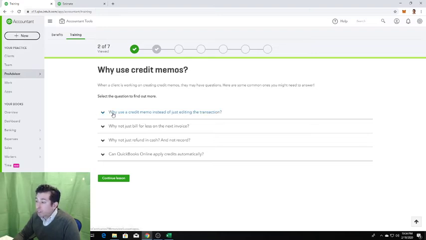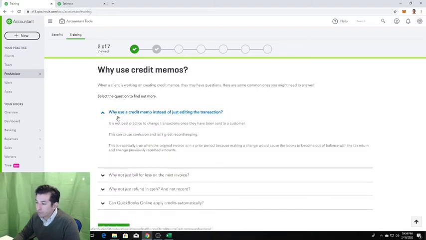Why use a credit memo instead of just editing the transaction? It's not best practice to change transactions once they have been sent to a customer. This can cause confusion and isn't great record keeping. This is especially true when the original invoice is in a prior period, because making a change will cause books to become out of balance with the tax return and change previously reported amounts. Okay.